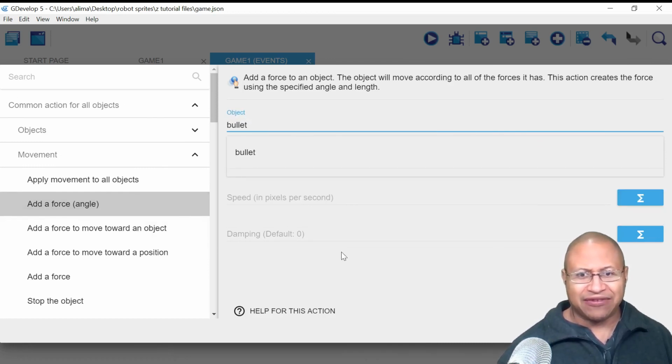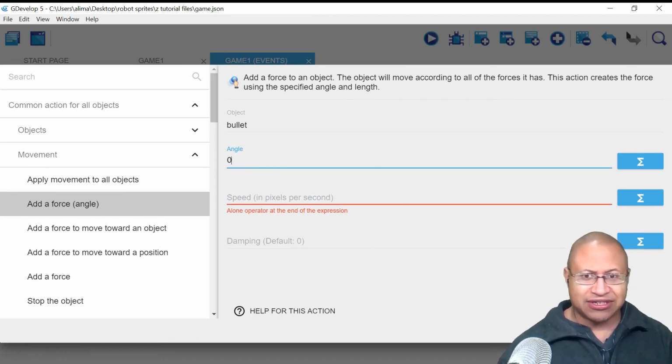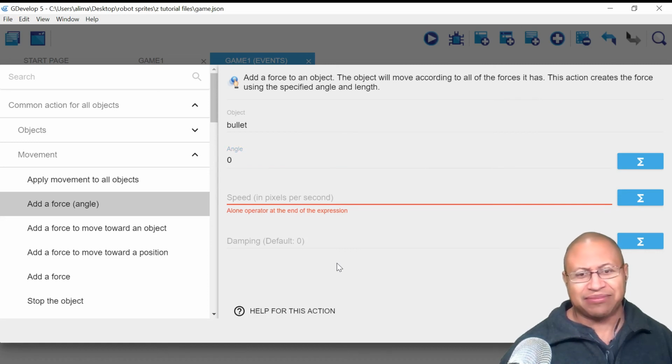So we're going to left click on bullet. Then I'm going to just click to get that panel to go away. For the angle, we want to choose 0. The reason why we're choosing 0 is that in GDevelop, if you imagine a circle, to the right the angle is 0. The way things are set up, 0 is to the right. Directly the other direction is 180. So it's kind of like if this was a circle here, it would be 0, 90, 180, 270.